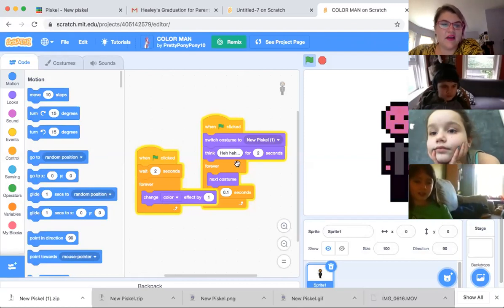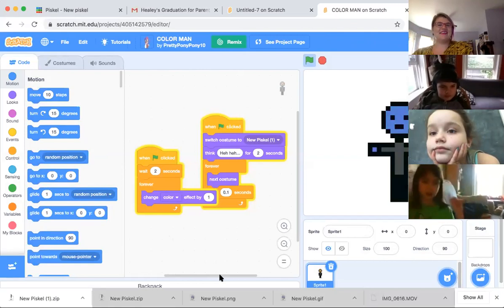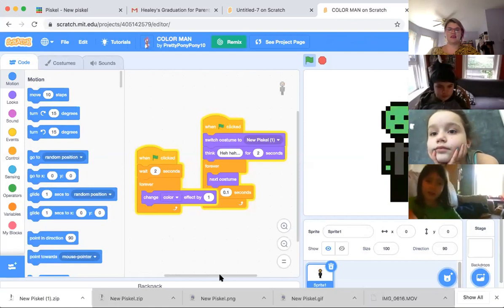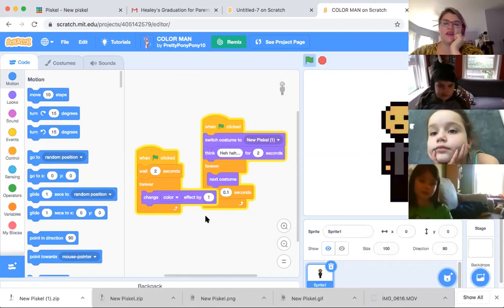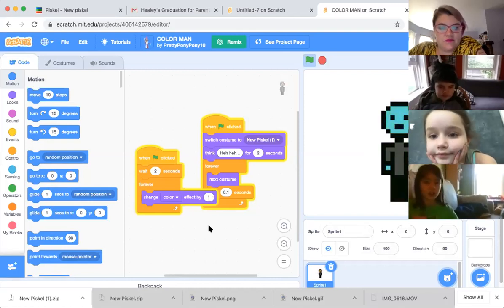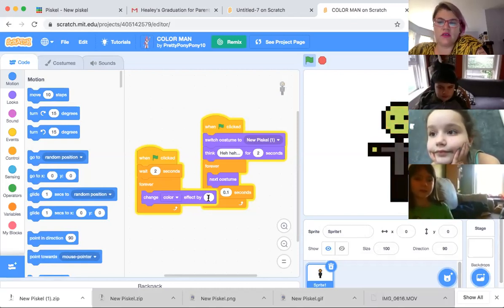Got it. Cool. Okay, so that's perfect. I just had to wait 2 seconds because there's two when flag and one has the "hehe" for 2 seconds. That is perfect. Okay, so this is awesome. So you can change the color. You just do change color effect by one. Interesting. Or you could also do change color effect by any number. Okay. Cool. Yeah, that's super smart, and that's so creative and also very cute.